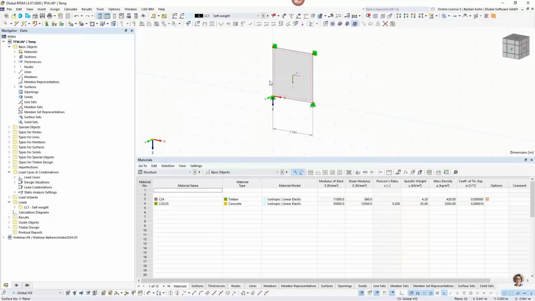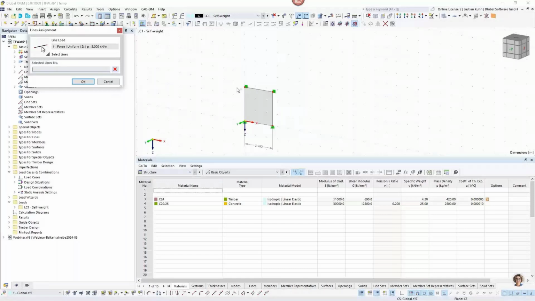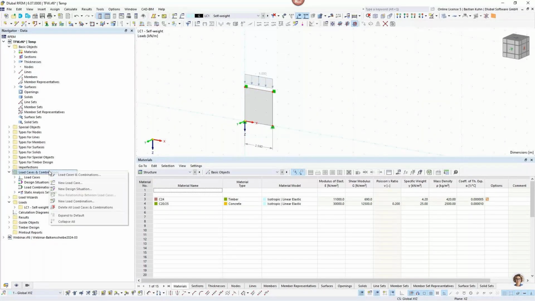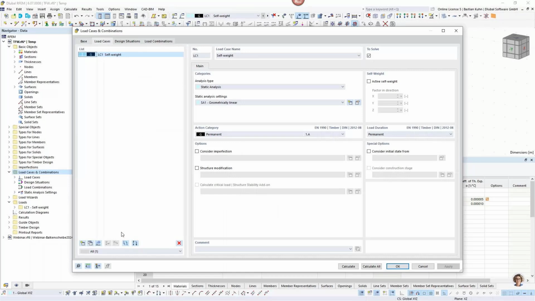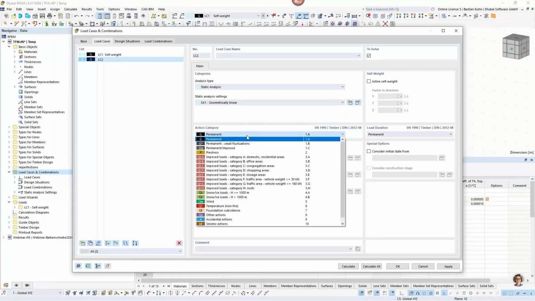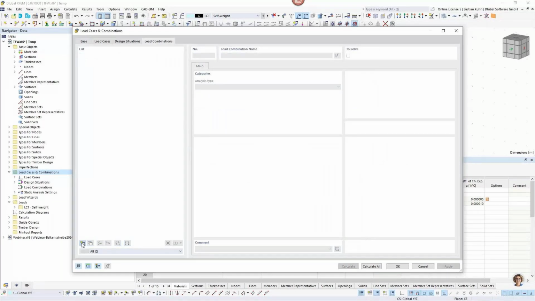Okay, I will put a line load for the first load case of a value of 5 kilonewton per meter, and go to load cases and combinations and create a new load case for the wind. I deactivated the self weight just so that it can be compared to the calculation by hand. And here's the wind, and I'm directly assigning a load combination manually.